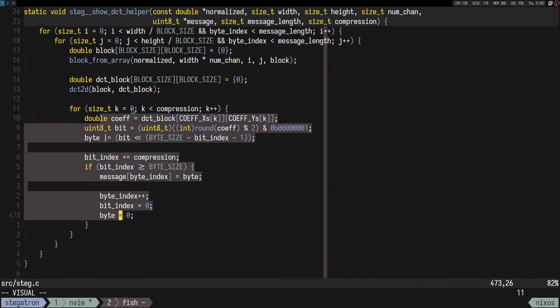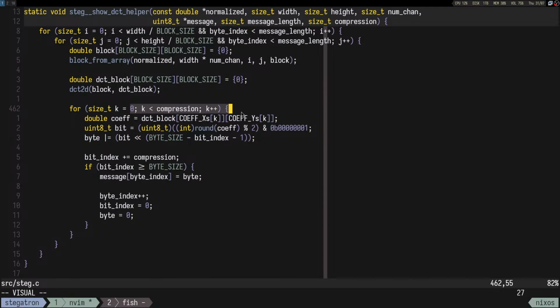Compression would be cool to have. Imagine that it would basically double the amount of bytes you can hide. But yeah.